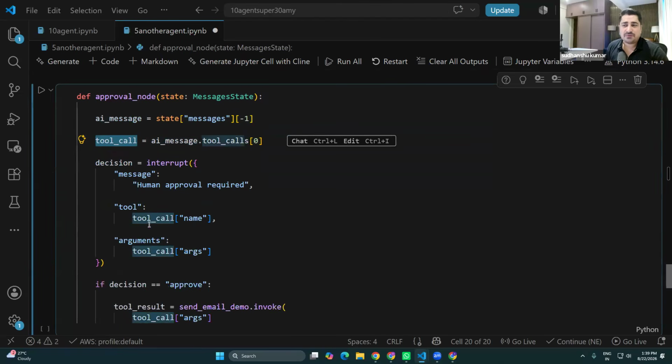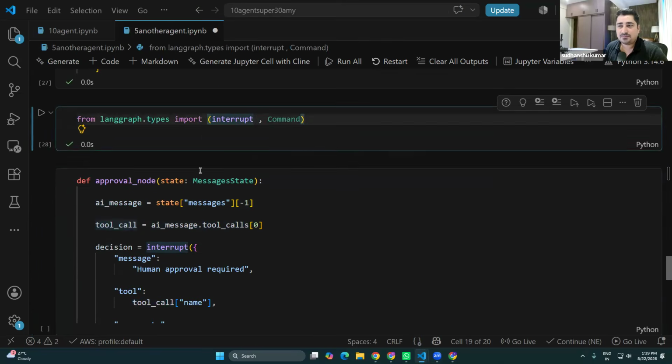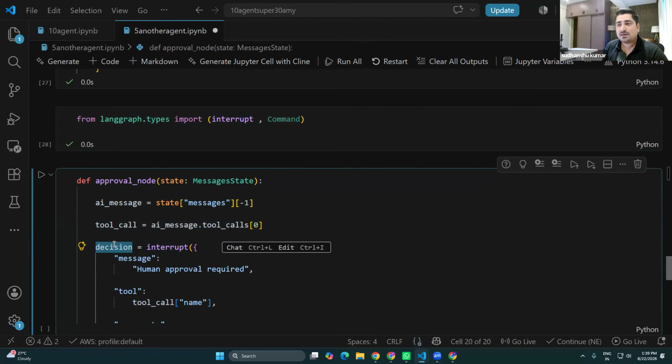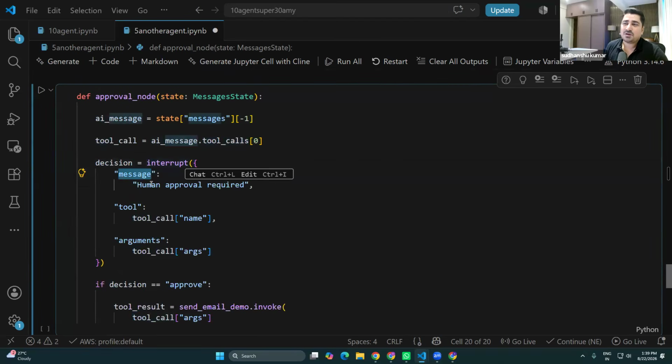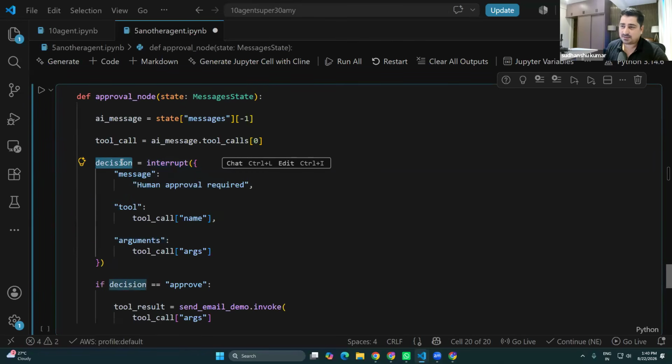Now we have to take a decision, whether it's an approved decision or a disapproved decision. This is where this import comes into the picture: interrupt. Here we'll take a decision, and this is where interrupt is going to help me out. The message is "human approval required", along with the tool call name and arguments for that particular tool call. So here it is going to build a decision.